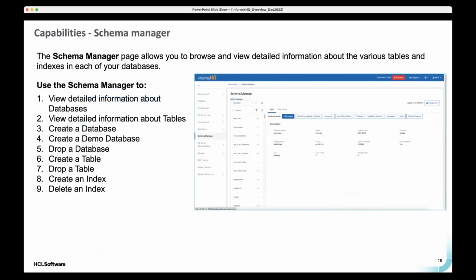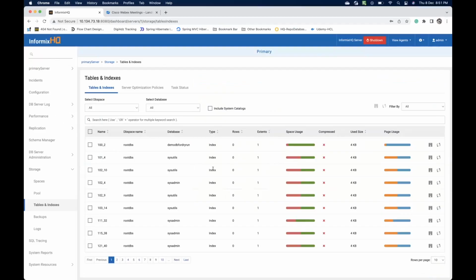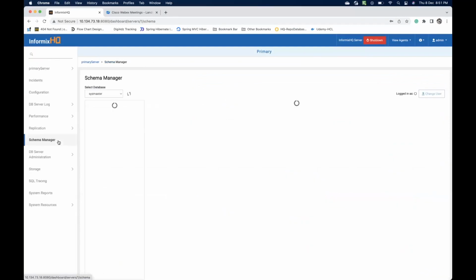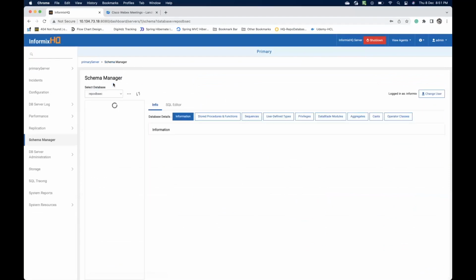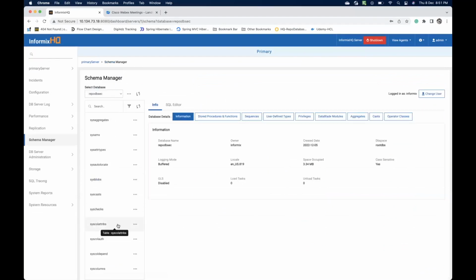Coming on to the next capabilities, that is, I have told you earlier, that is Schema Manager. It is like a DB access tool for you, but not solely a DB access tool where you can run a script as well, but we are making it like a DB access. So over Schema Manager, if you click on it, you will see a list of databases over here. You can select which database you want. It will show you the tables of that particular database.